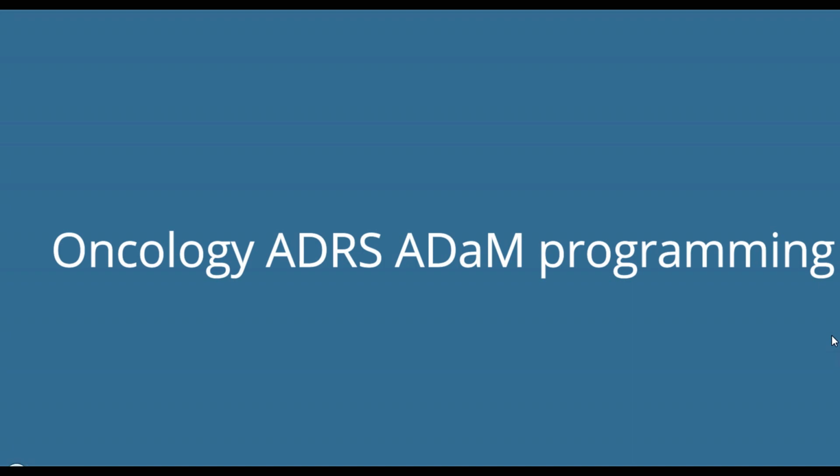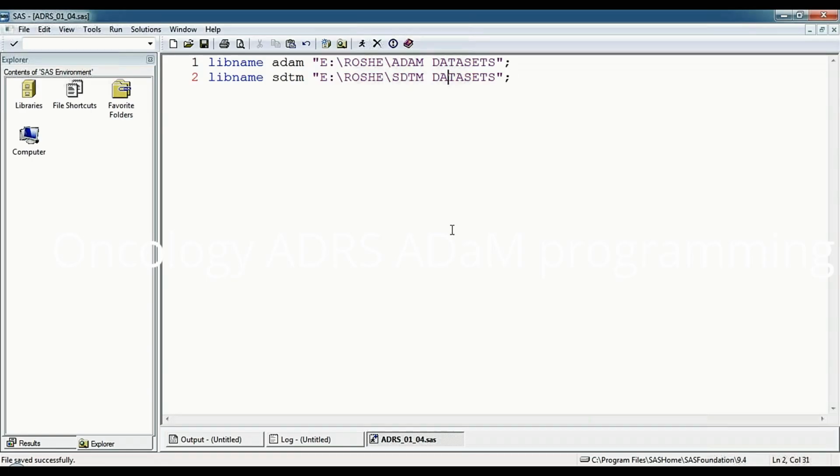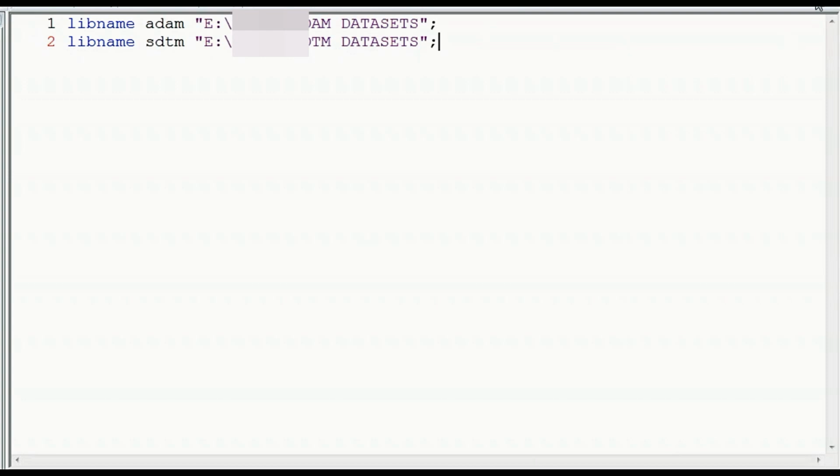Okay, so let's get started with ADRS development. I'm going to write the code from scratch as per the spec. Here I just created the libraries so that we can access the data sets from SDTM as well as ADaM. First of all, I'm commenting: this is part 1 of 4. Two parameters I am going to explain.